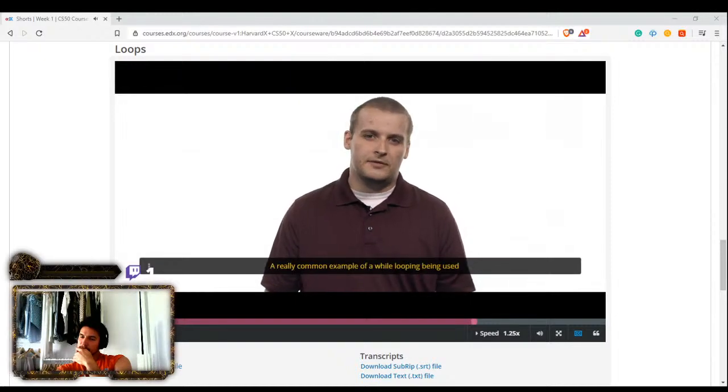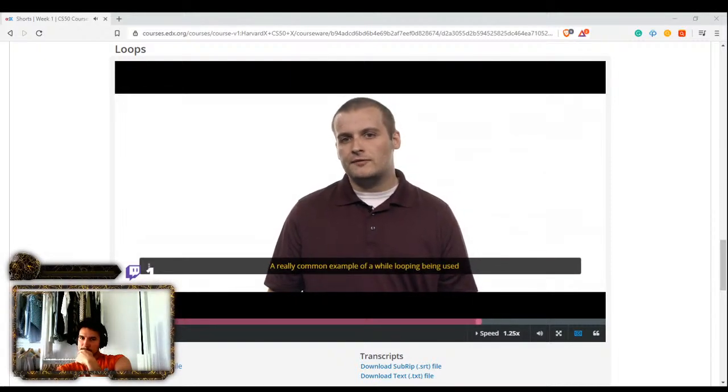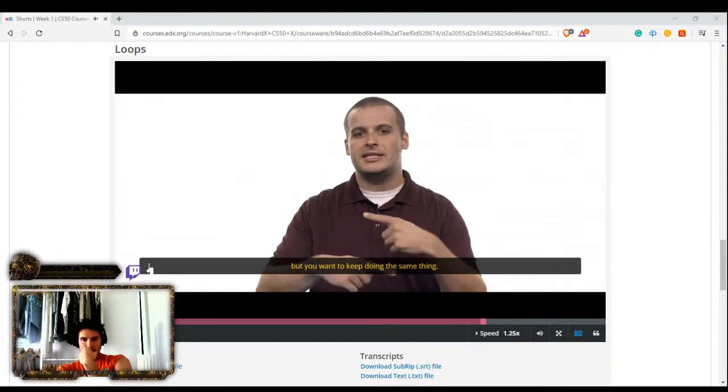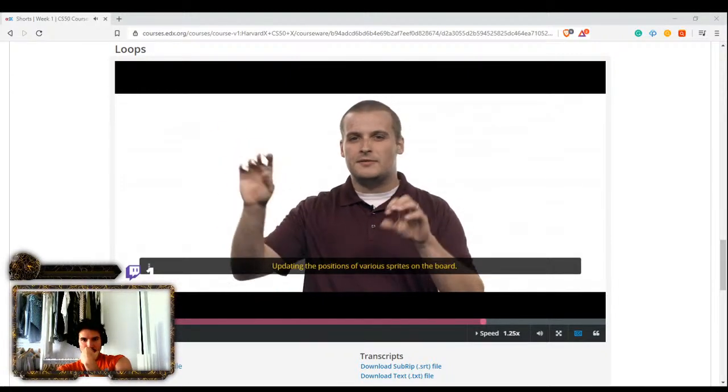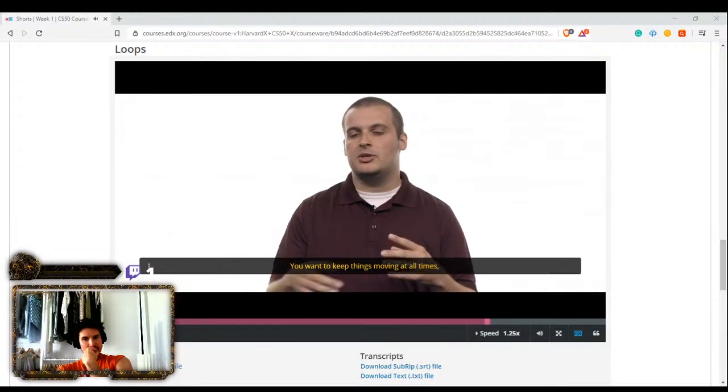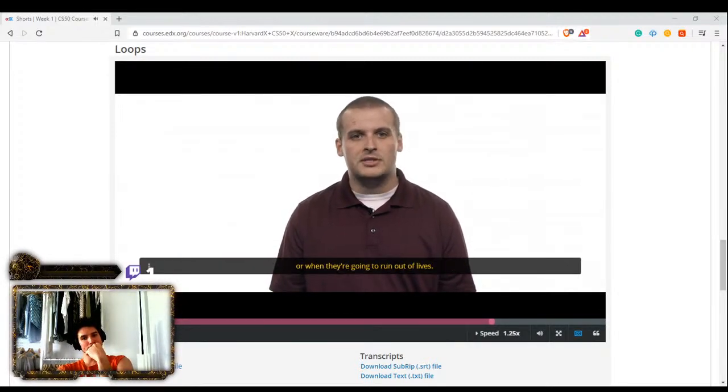A really common example of a while loop being used is to run the control flow for a game. You might not know how long the user is going to be playing, but you want to keep doing the same thing, updating the positions of various sprites on the board. You want to keep things moving at all times, but you don't know when the user is going to stop playing or when they're going to run out of lives. So a while loop is really good for something like that. That's a good use case.